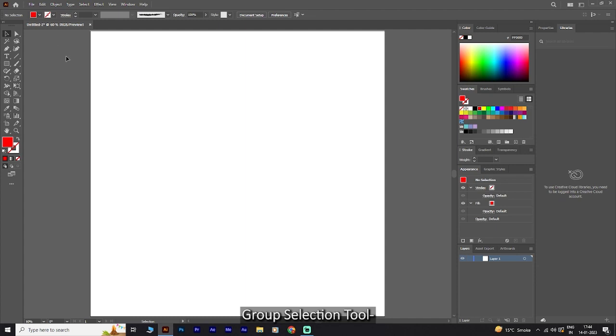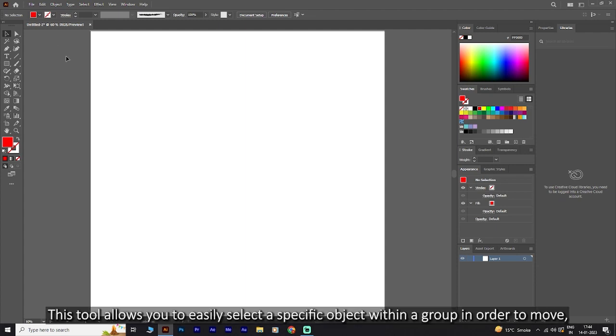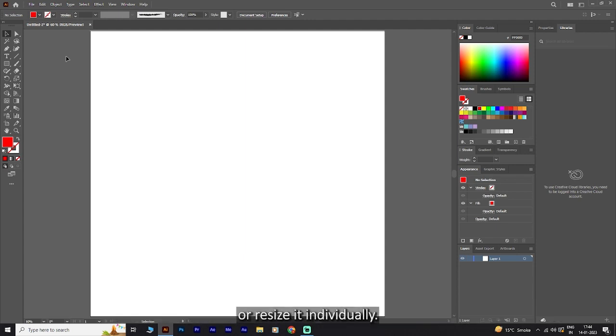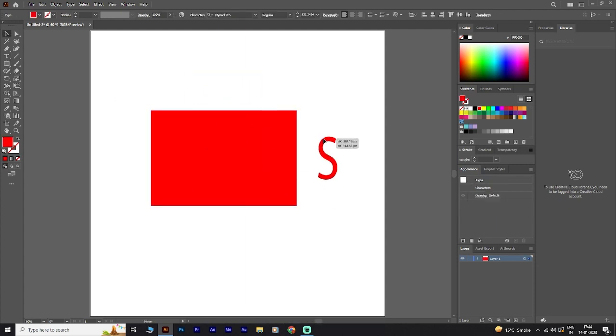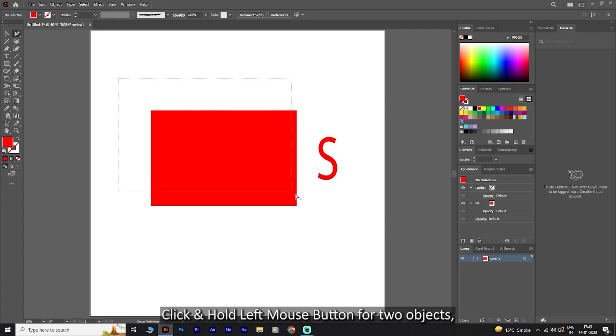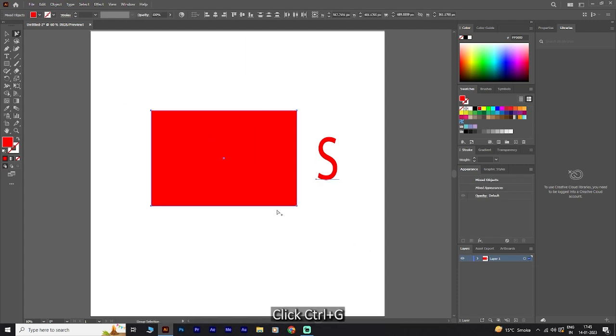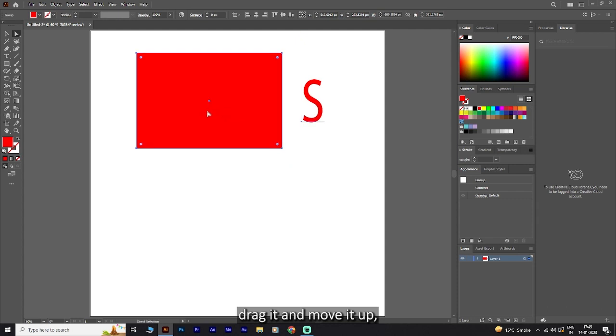Group Selection tool. This tool allows you to easily select a specific object within a group in order to move, edit, or resize it individually. Example, you see a rectangle and S. Click and hold the left mouse button for two objects. Click Ctrl plus G for grouping objects. Now click the Direct Selection tool, drag it and move it up, down and wherever.